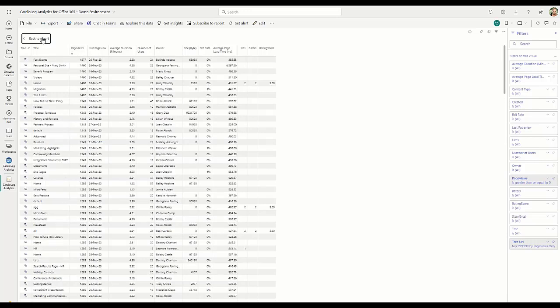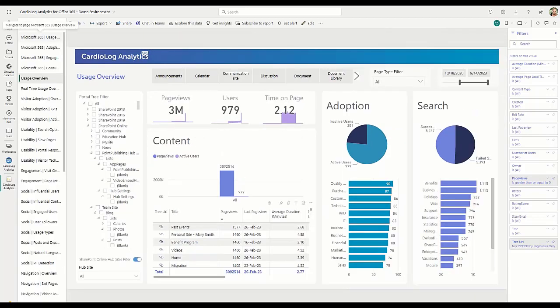Let's go back to the main report and look at some other ways to interact with the data you've collected.